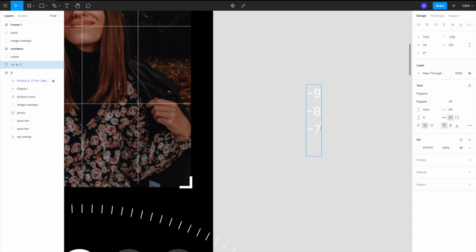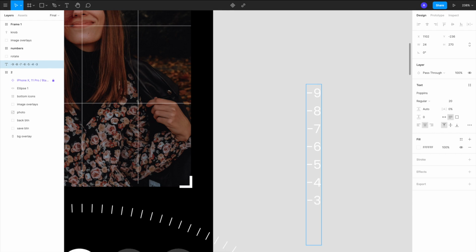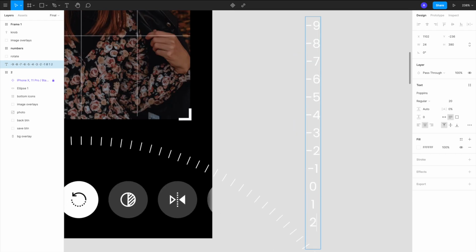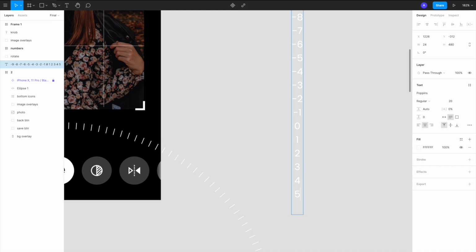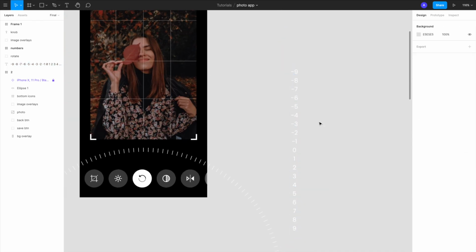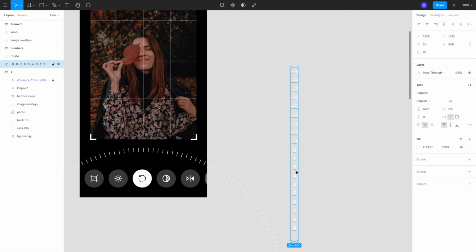and change it to auto height. -6, keep on hitting enter and go in the reverse order, -5, and so on, till 9. I think that's perfectly fine. So we have these numbers in this range, and this is one group, and I'll rename it to numbers.